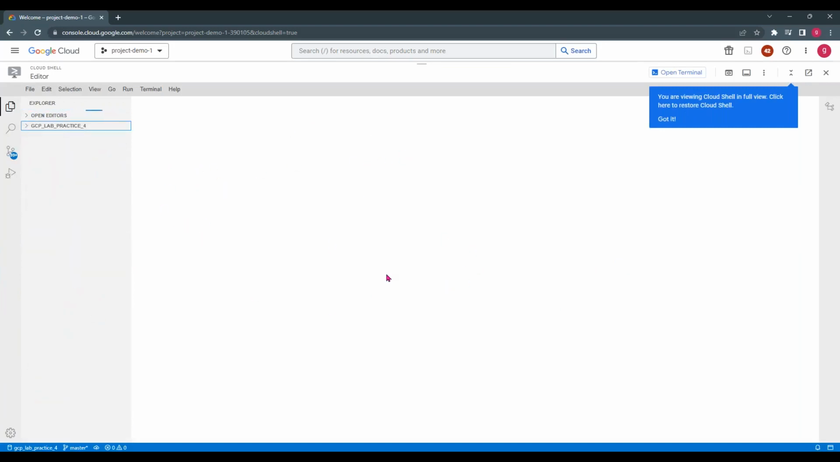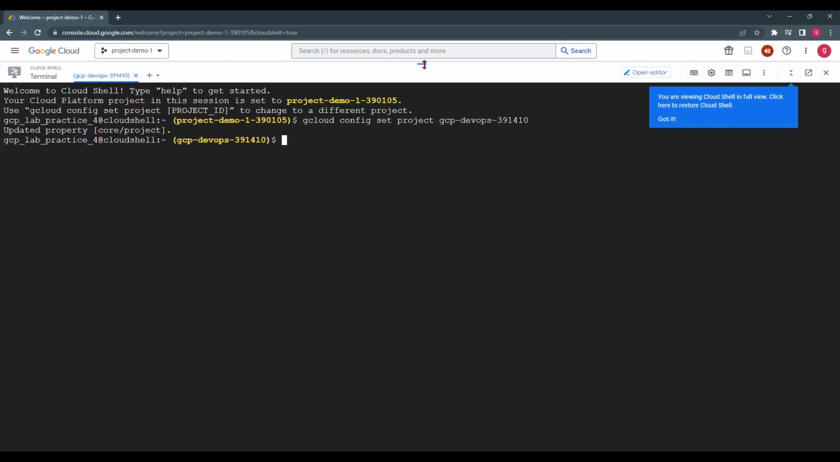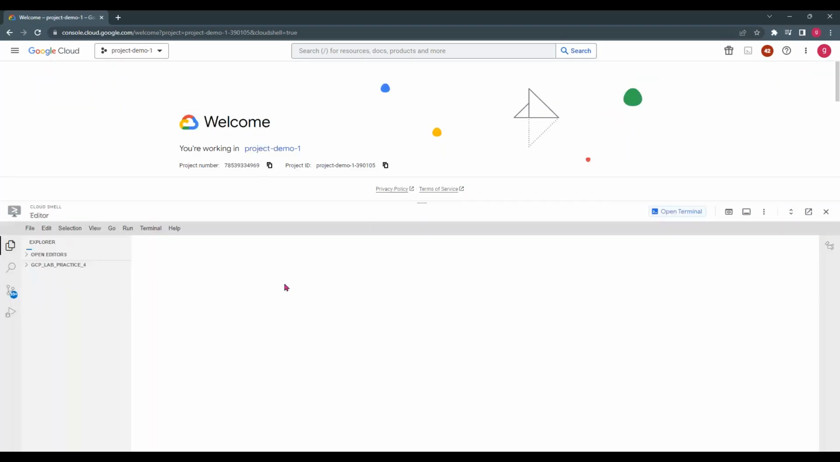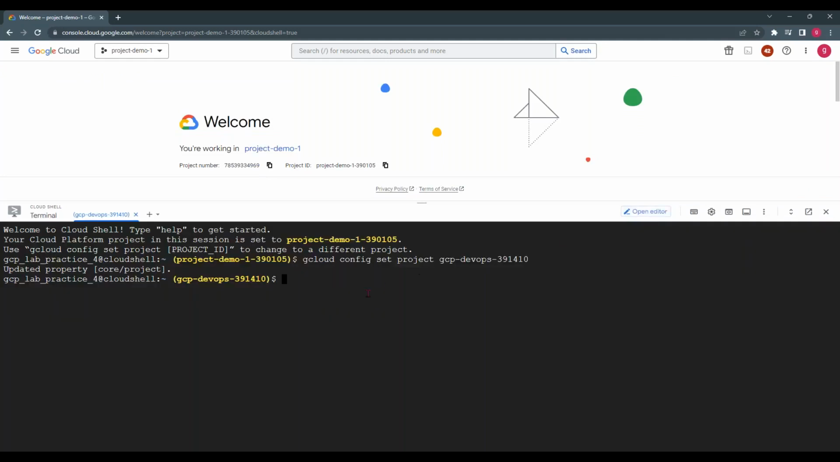If you wanted to edit your code or add your code, create a folder, all of those things, you can do that via Cloud Shell as well as the Cloud Editor. So these are the three main things. One is the console, one more is Cloud Shell. In Cloud Shell you have two options: one is Cloud Shell Terminal, one more is Cloud Shell Editor.